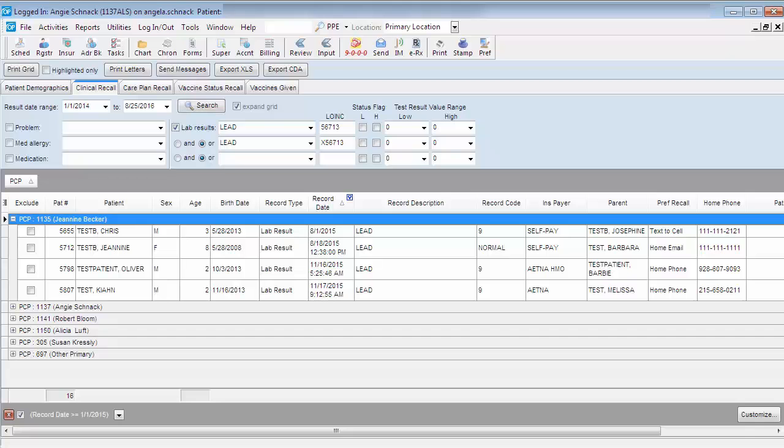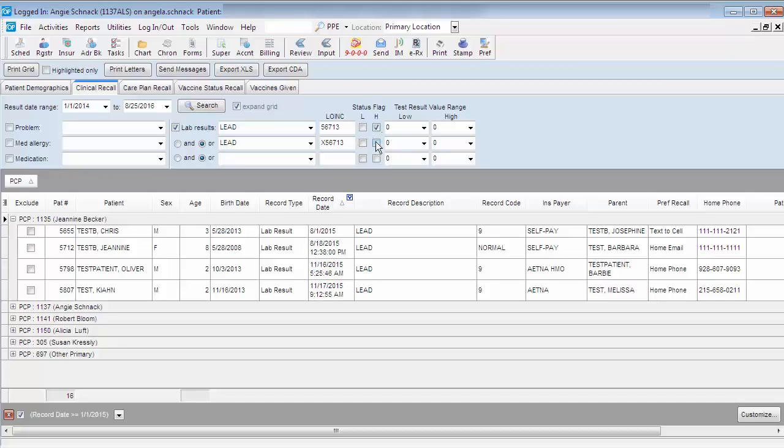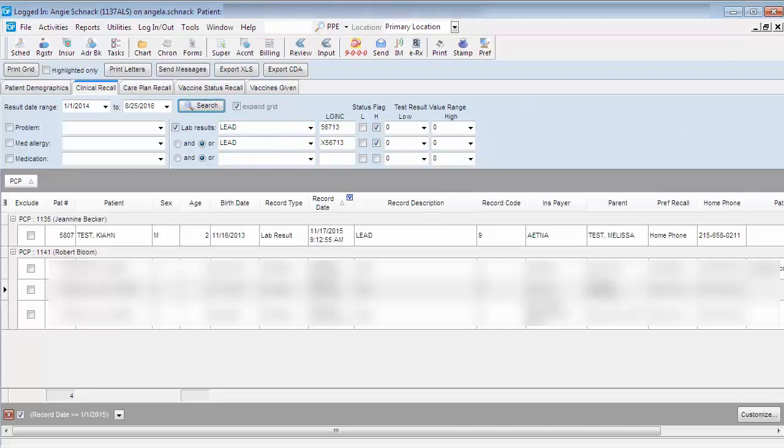Since we only want to see those results that are flagged as high, we will go up to our lab result and click on the H checkbox next to each of the lab tests. We will again click Search. We now have a list of patients whose lead lab result was flagged as high with a date greater than or equal to January 1st, 2015.